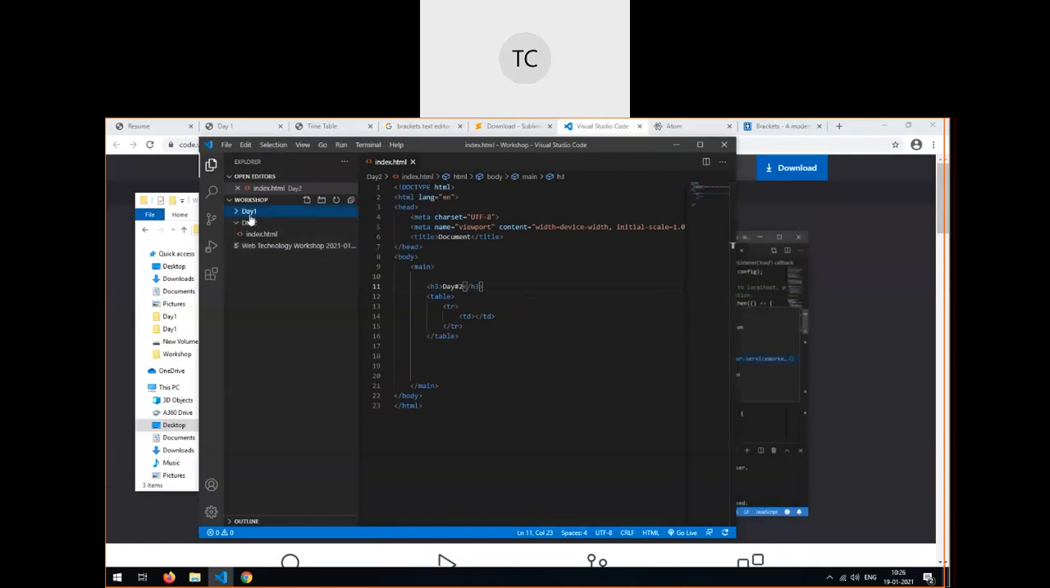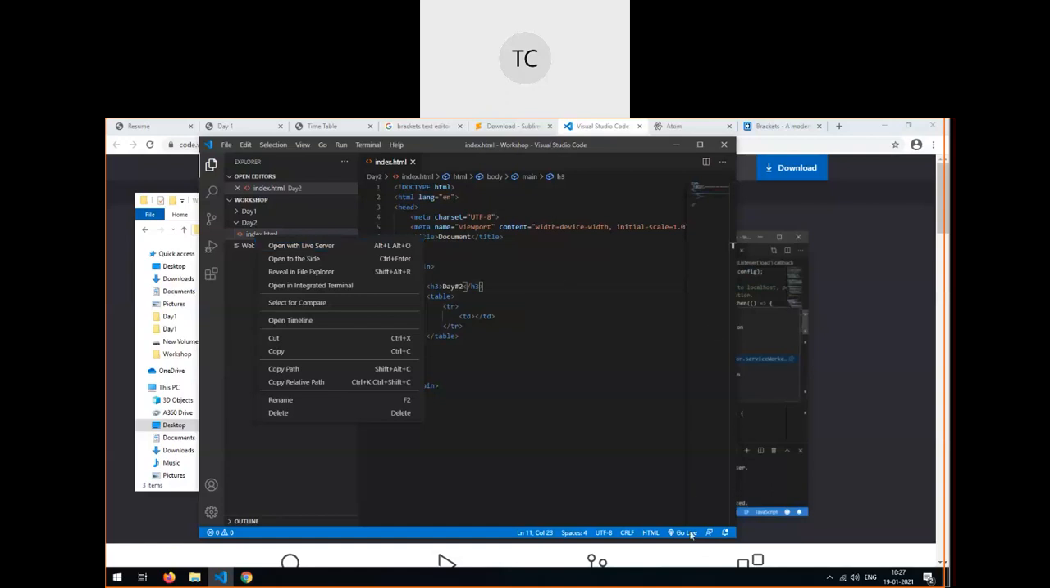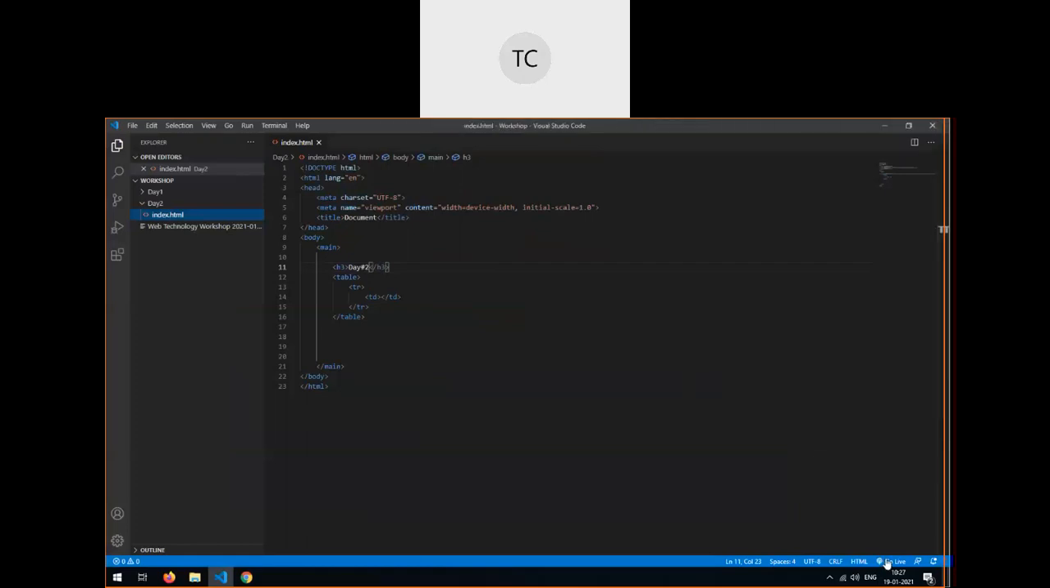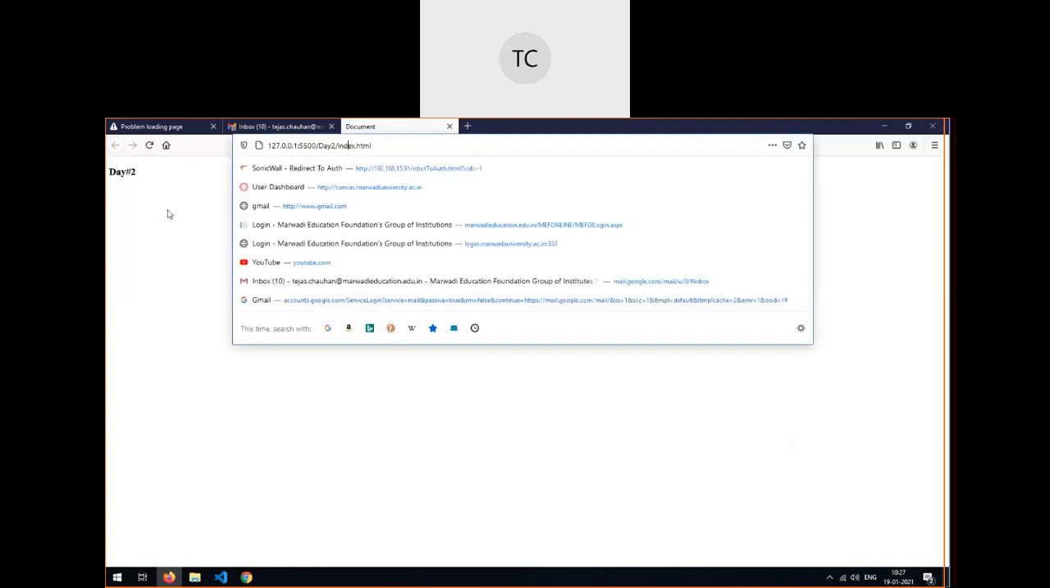Let me close this day1, and in this day2 we have this index. Right click on that and go for Open with Live Server. If you look below your editor, on the bottom right part, there is one more thing, the Go Live button. If you click here, it will also start the server, or else you can right click on your file and open with Live Server. So it is going to open that file in a server. Now it is going to create a default server for you.